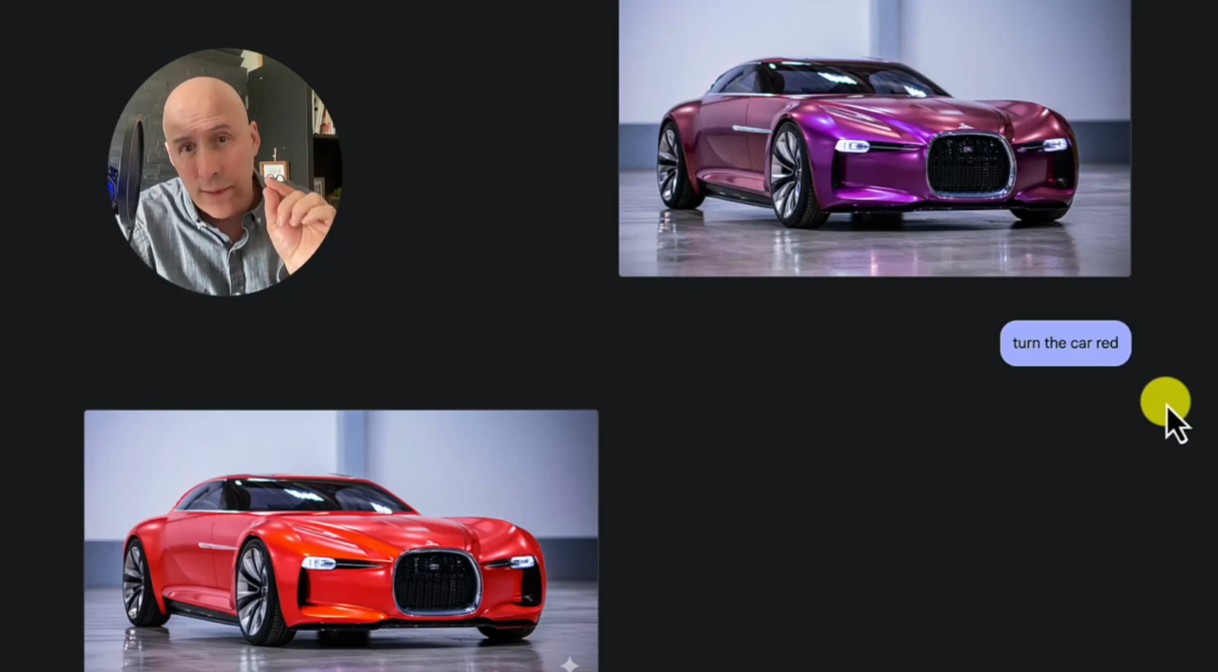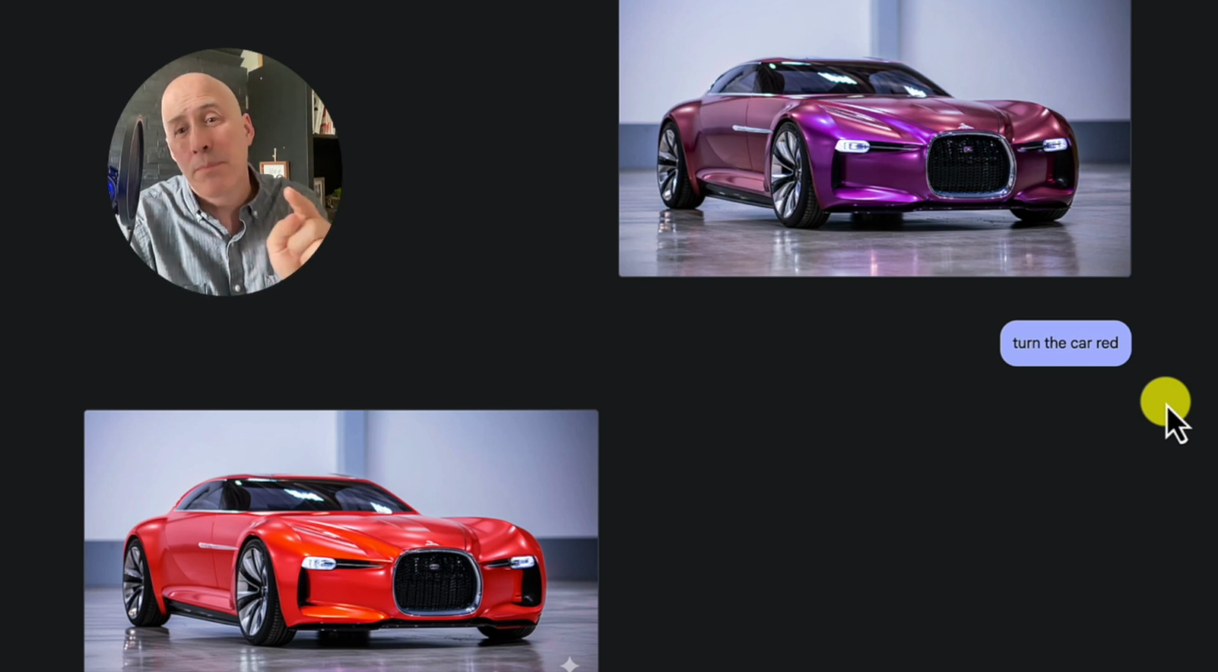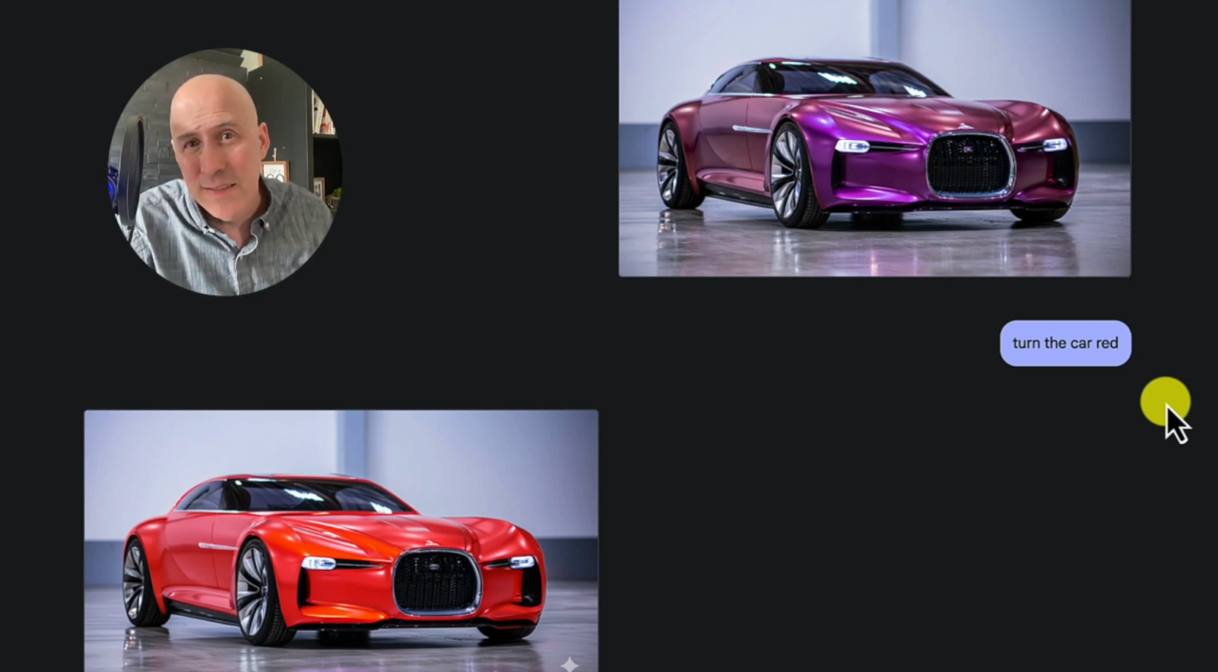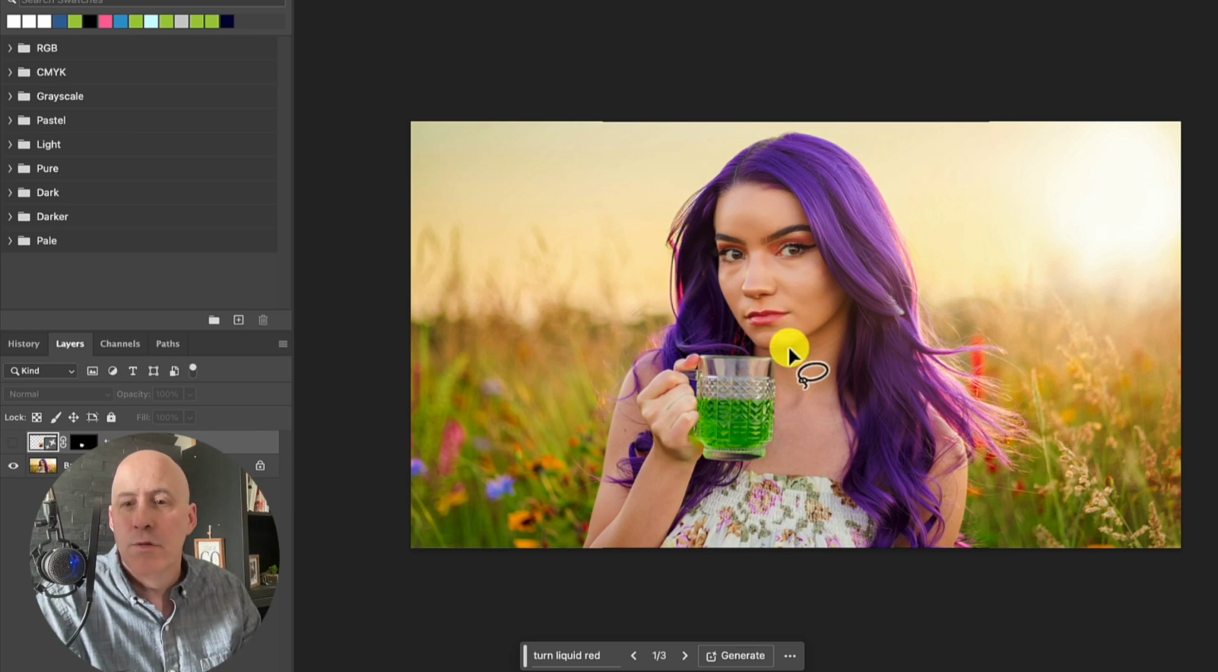Only one AI tool was 100% spot on when asked to turn this purple car red. Which one do you think it is? How do you change colors within an image using AI?